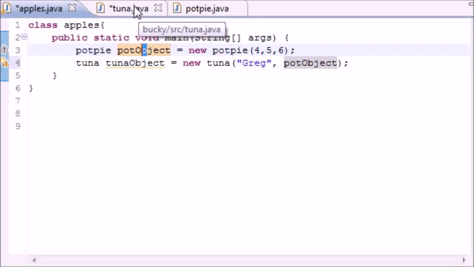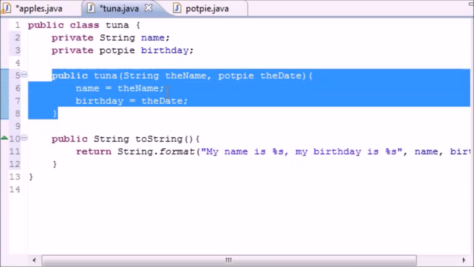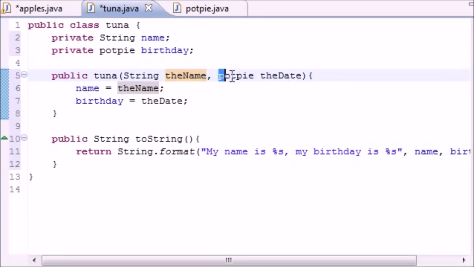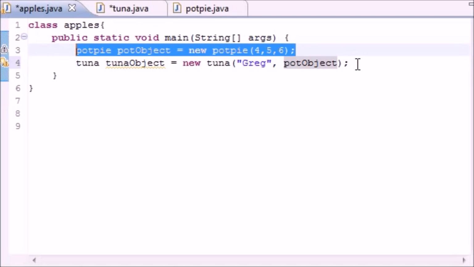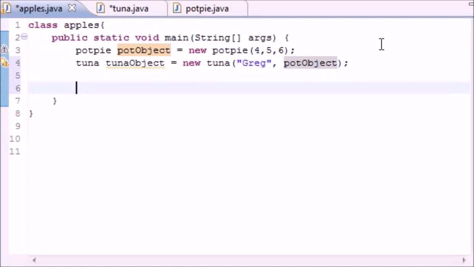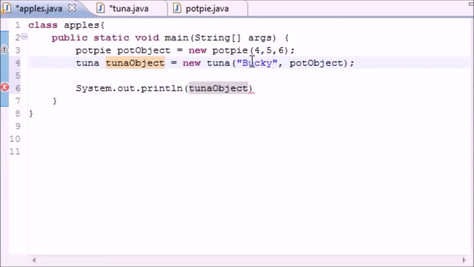In order to see what parameters it takes, look in your Tuna constructor and you can see it takes a string and it takes an object. Well, our string is Greg, that's my real name, and our object is pot object, and we just built it up here. Now everyone knows my real name. Oh great. So now let's just output what we did. So system out print line, and let's write Tuna object, but we have to spell it right, and we better change that to Bucky for good looks. And now I should be good to go.